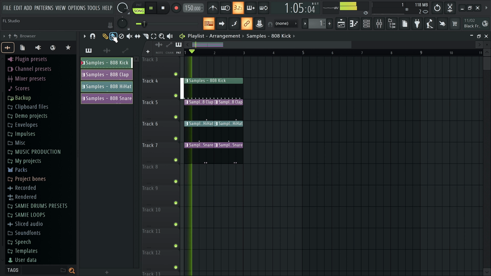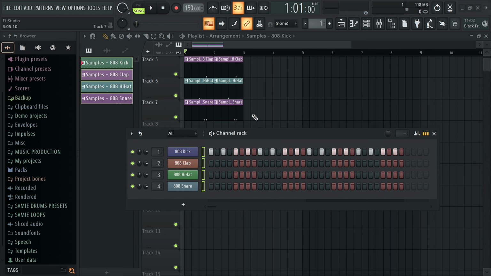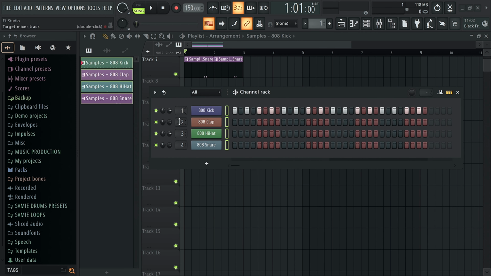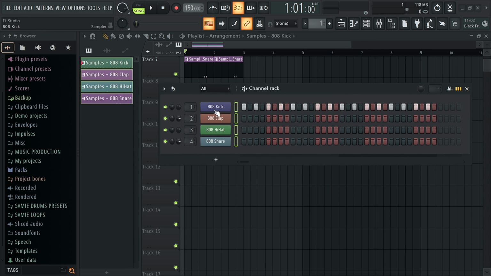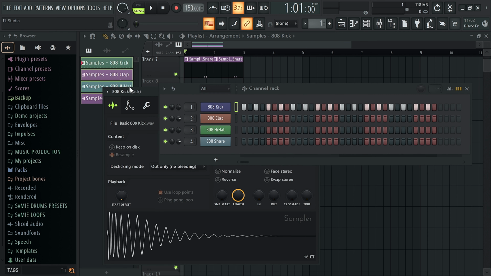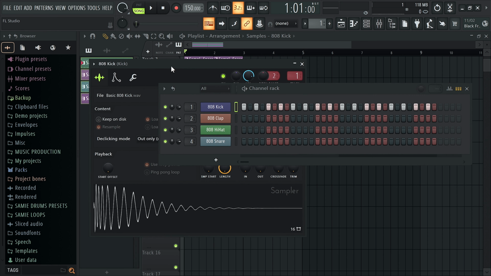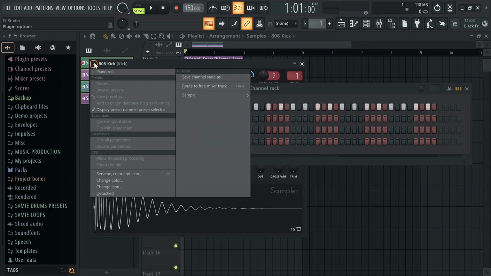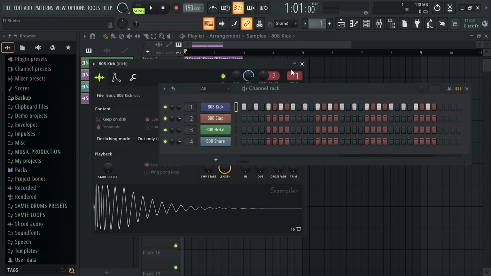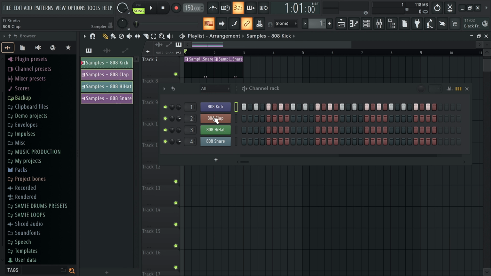All right, so that's it for now. Then let's proceed. Now another thing to take note of is that you can change any of these samples that you have here. You can change it. This is the kick that comes with FL Studio. All right, if you want to, you can change it, and you can change this.